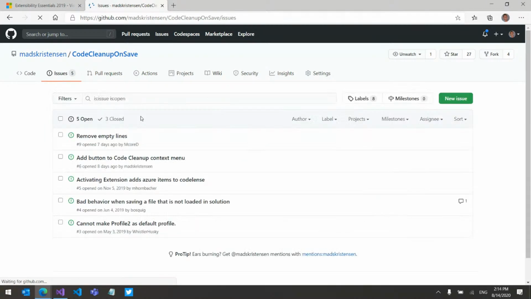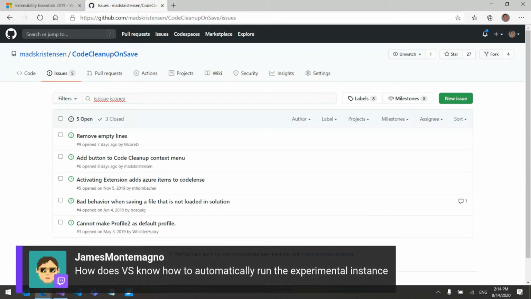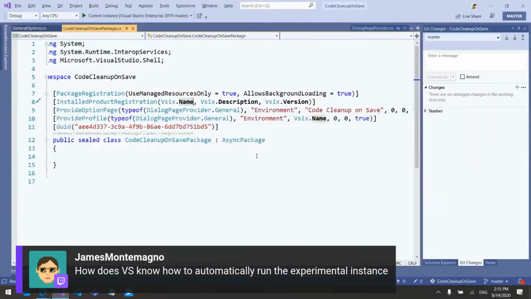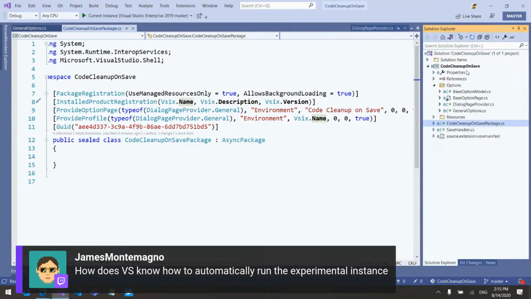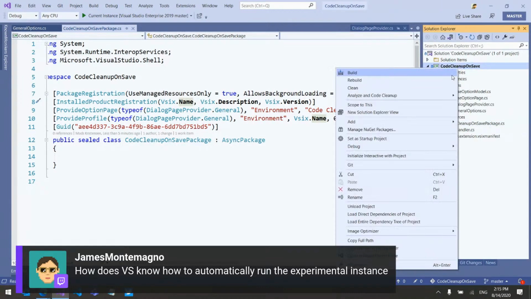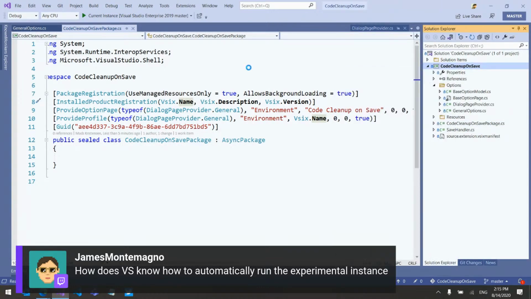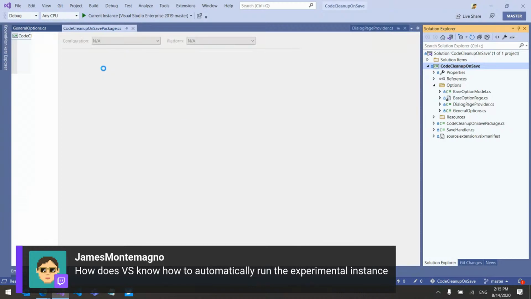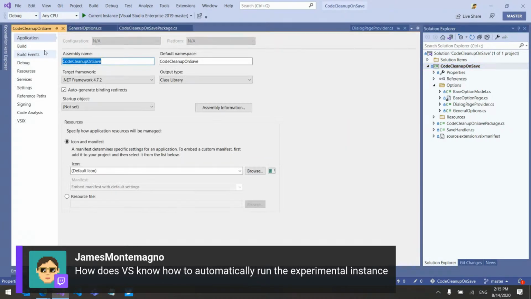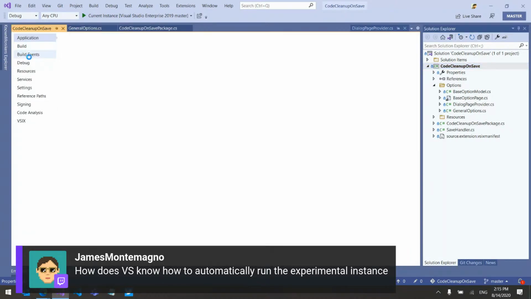Let's see what else we got. How does VS, James asks, how does VS know how to automatically run the experimental instance? Well, let me show you. It's not really automatic. If I go and say properties on my VSIX project, you can see here under, where is that?